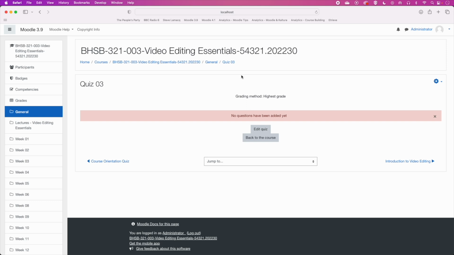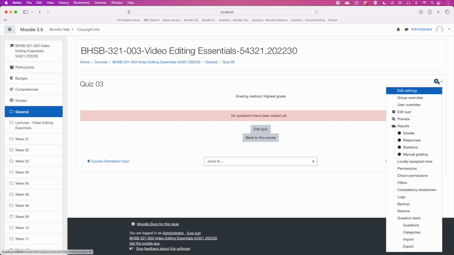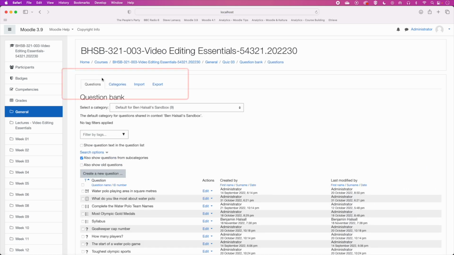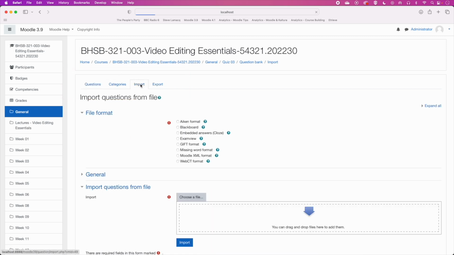And then once we're in here, we are going to come across the options at the top right here underneath the gear icon. We'll scroll down to the question bank, and you can see we've got a few different options here for questions, categories, importing and exporting. And here we're going to import our questions.